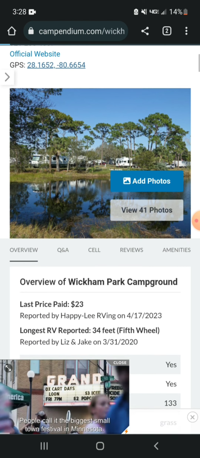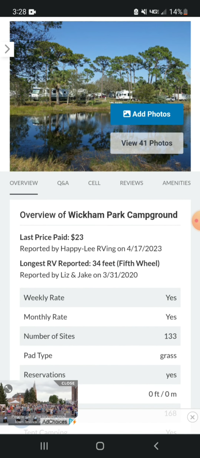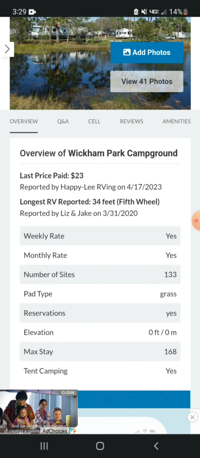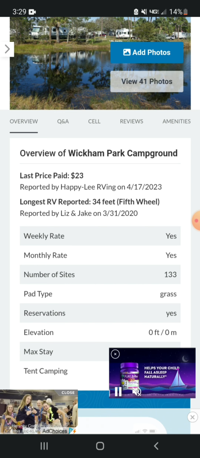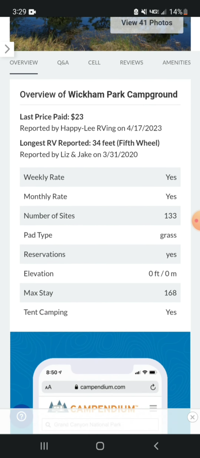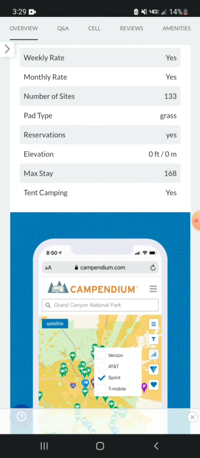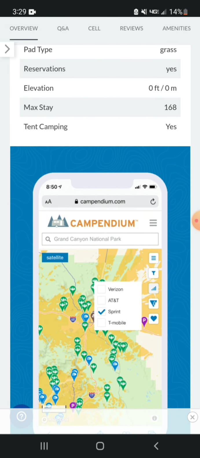Back to Campendium, and here in Campendium you can continue to scroll down and you can start looking at the most important things for me: the reviews, the overview, the QA, questions and answers that have been provided for campgrounds by campers, the cell information, and then any amenities listed. And you notice there are ads that pop up. Obviously I'm on the free version here, and those are going to continue to plague us until I either switch over or just deal with them.